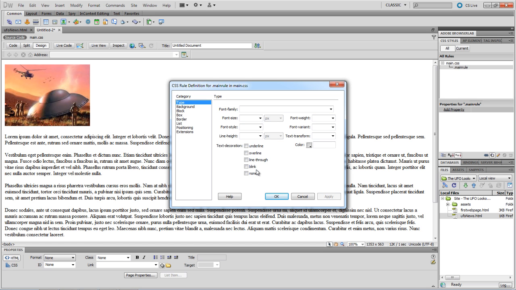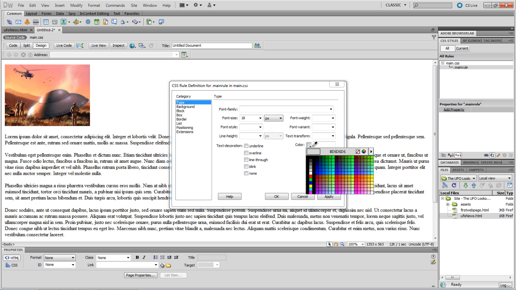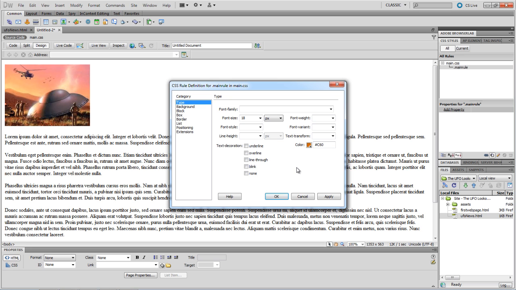Okay, and now it's asking us what rules we want to add. What styles do we want to add to this rule? And the first thing I want to do is change the font size. So I'm going to change it to, let's say, 18 pixels. So all of our text will change to that size automatically. And let's say instead of being black, I'm going to change it to orange. I like this one, C60. Hex C60 is what I'm using.